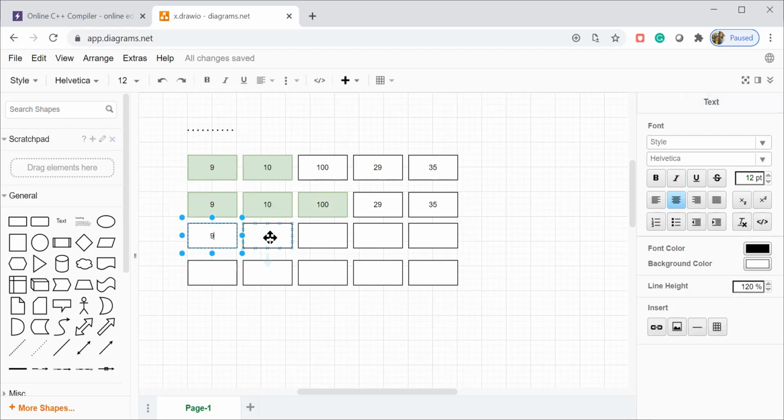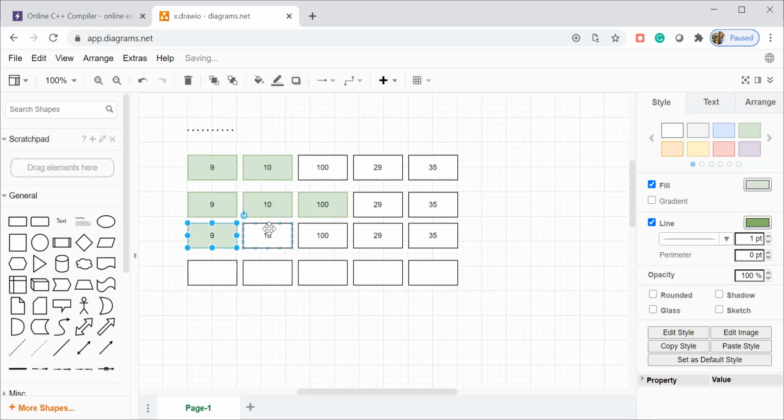Moving on to the next iteration: 9, 10, 100, 29, 35. 9, 10, 100 are sorted. Now I'm going to check for 29. 100 is greater than 29, so 100 will move one position up and we are going to make space for the swapped element, that is 29. This is also sorted because 9 and 10 are less than 29, so we don't need to do the swapping.